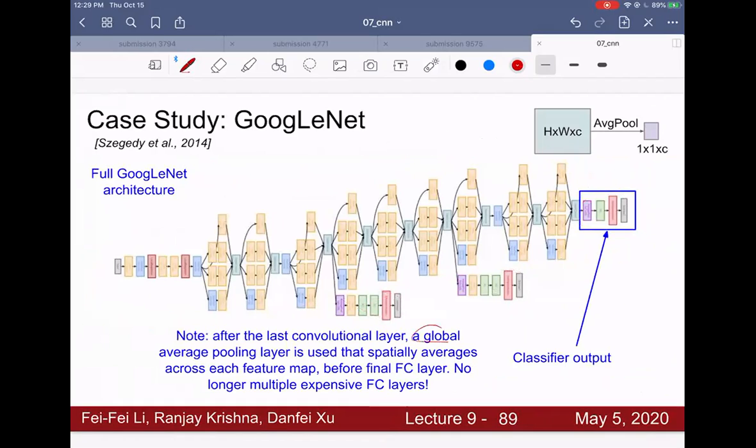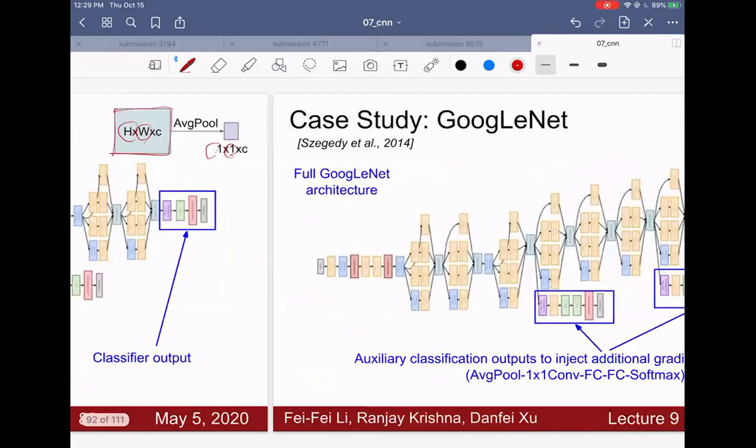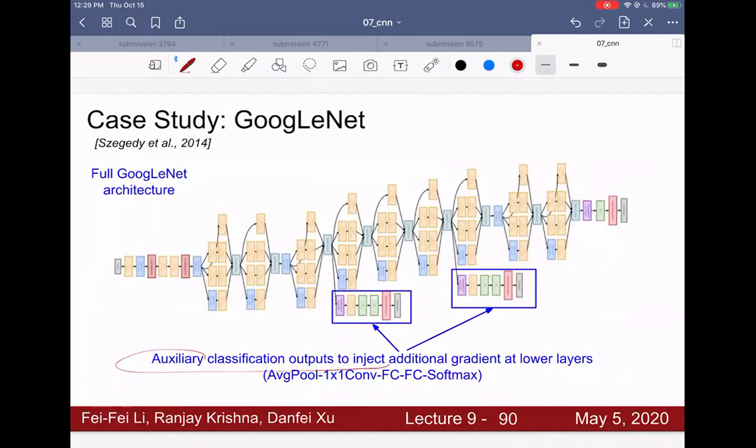I already talked about global average pooling. You collapse the entire spatial information into a single scalar value. So H and W become 1 and 1. You collapse each channel into a scalar value, and if you have 100 channels, then you're left with 100 scalars, which is just a 100-dimensional vector. And these are auxiliary classification outputs to inject additional gradient at lower layers.